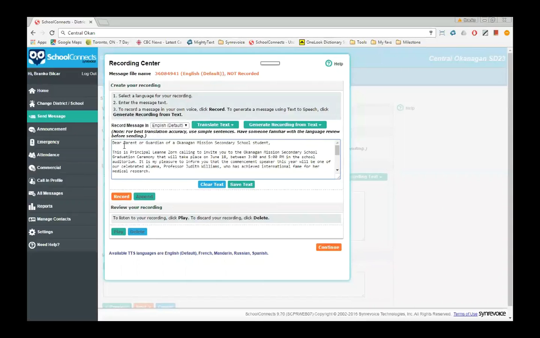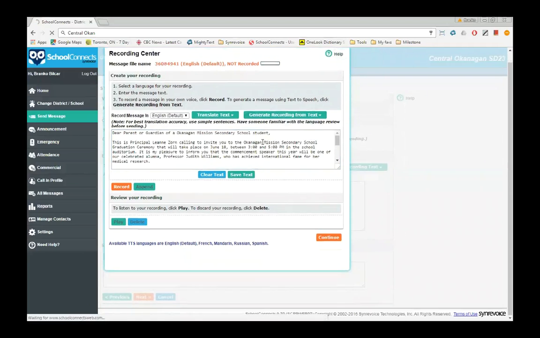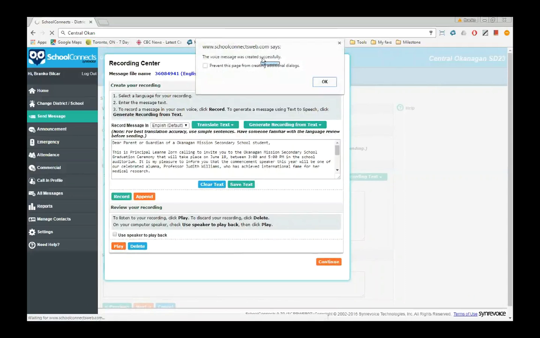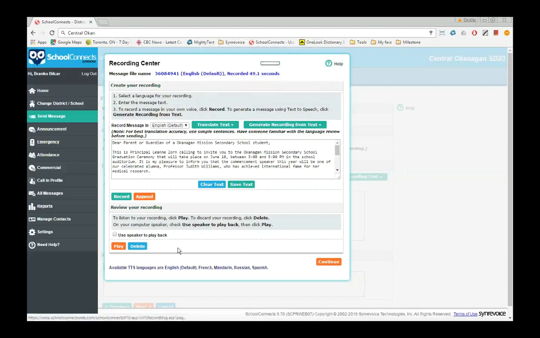And what I can do at this point is I can actually have SchoolConnects read what I've entered here and generate a computer voiced message. Okay, so I have my text here. If I click on generate recording from text, go down to English, okay, give it a moment or 2, I get a message that tells me that it's successfully created the recording. When I click on OK, I can now listen to it. So what I'll do is I'll check off the use speakers to play back, and I'll play back that computer-generated recording so you can hear it.